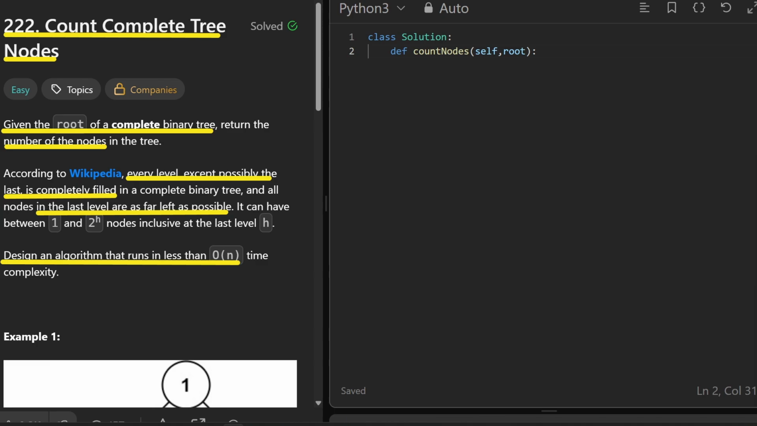Big one. This is not an easy problem despite what Leetcode says. We need to fully understand the properties of a complete binary tree and a perfect binary tree to come up with an algorithm faster than O(n) time.